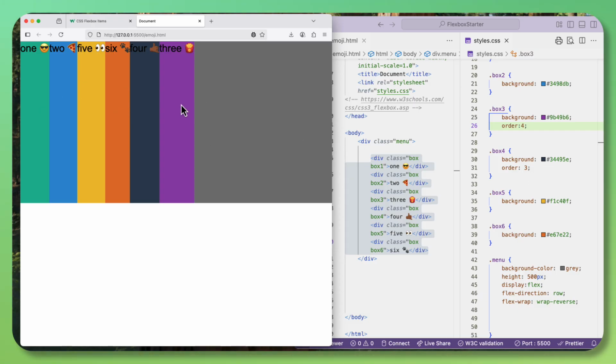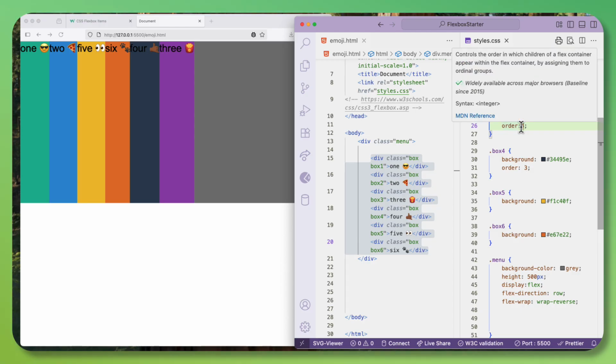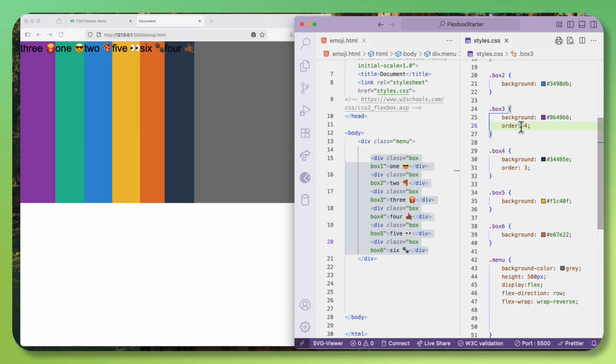Maybe I can do this. I'm going to try and move 3 over behind 1. Well, let's try a negative number. Let's try a negative 4 and see what that moves it to. Okay, so I can use negative numbers to move it in the other direction because negative 4 comes before 0. That's why I really mentioned the default, especially on this one. Remember that the default is 0 unless we change it.